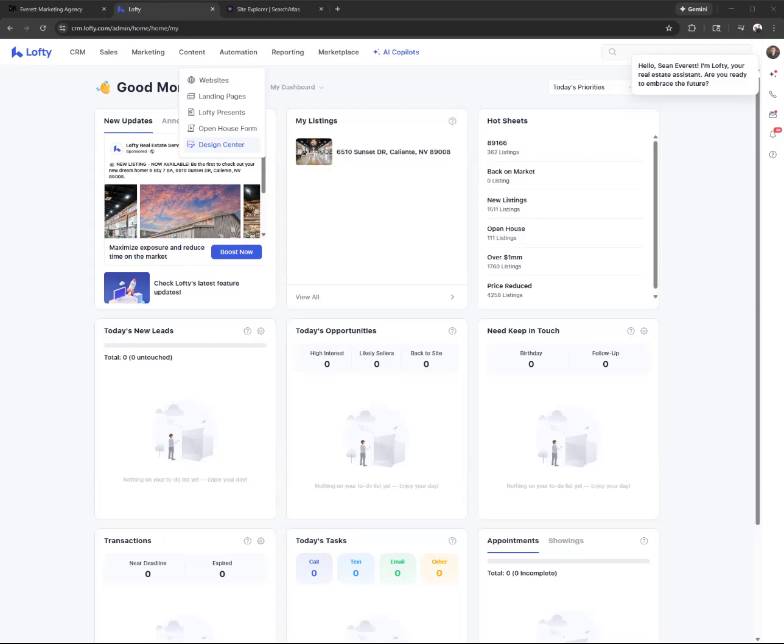Design Center is literally like Canva built into your system. So it's going to allow you to create flyers, postcards, social media stuff, all that. Landing pages, awesome stuff right there. Anytime you add a listing to Lofty, it's going to create a landing page essentially for you already on the website, but you can do all kinds of stuff with the landing pages here.